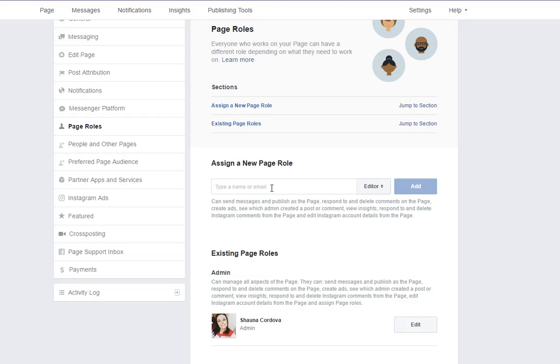Now, I don't do it this way. I actually go through our business manager and request access as opposed to having you do this. But if you want to have somebody like a VA or something like that edit your page, or somebody co-admin with you, you just click on this and you decide what role you want them to play.